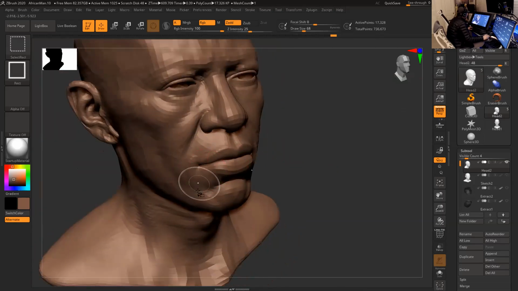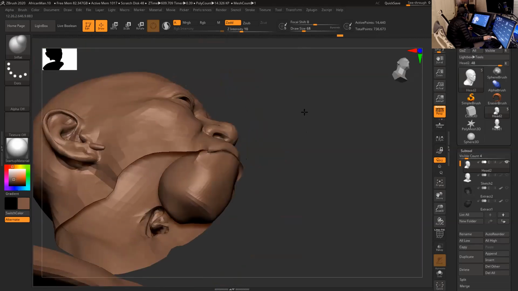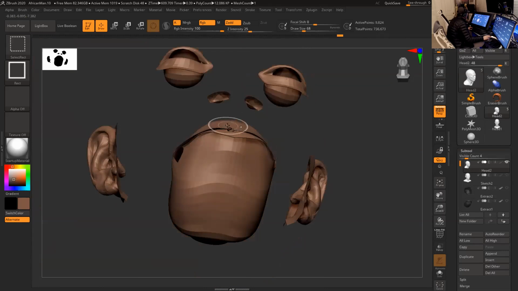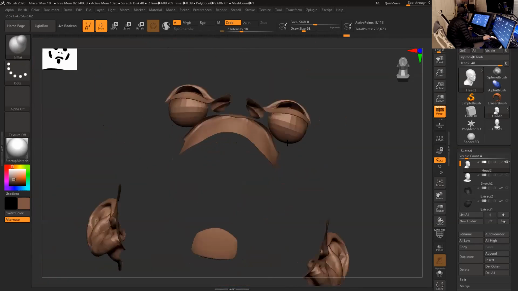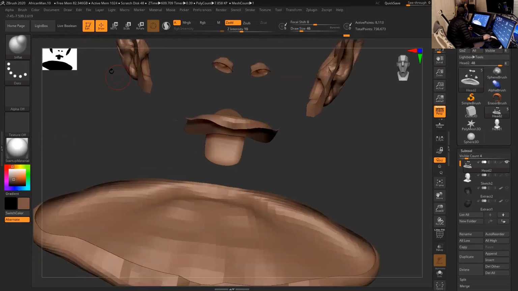But I'm going to do this. I'm just going to get those guys. Yeah, from here I think I can see it better, especially from the bottom. So I'm just going to pull this back a little bit, just to add a little more thickness to it. Let's see, with my inflate, no, with the topological.